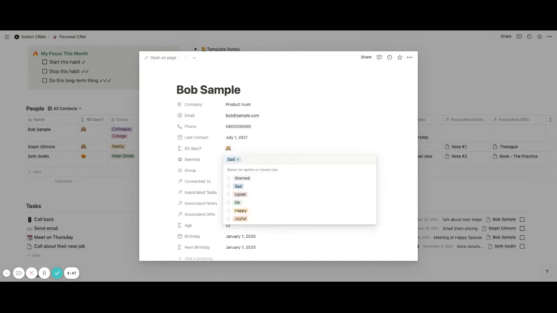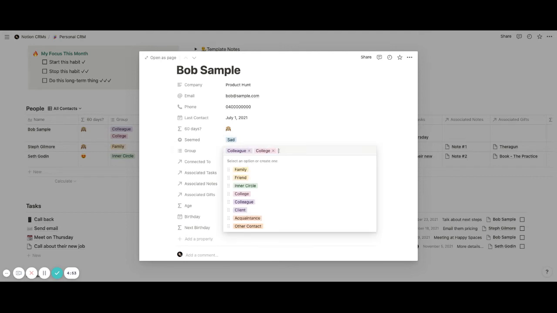You can take this out if you want to, but it's just if you want to have a quick note of what the person seemed like when you last spoke to them. We've got groups. So if you want to put people into groups like family, friends, colleagues from school, you can add them into groups here.